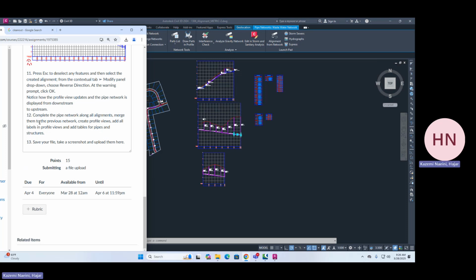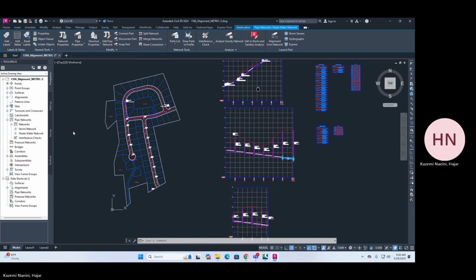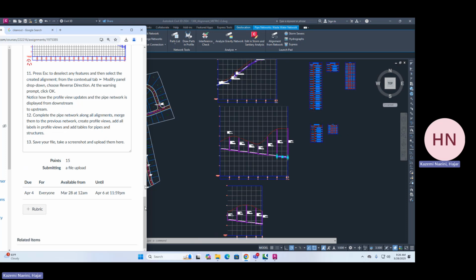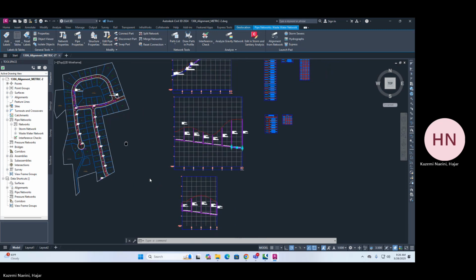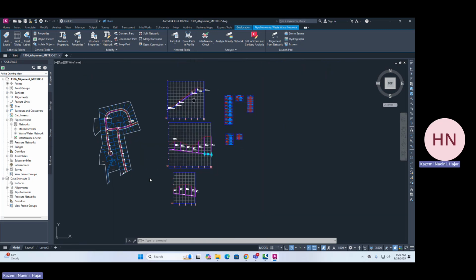So here we have to complete the pipe networks along all alignments, merge them to the previous network, create profile views, add all labels in profile views, and add tables for pipes and structures. And that's it. And you need to upload your file and take a screenshot that shows your profiles and your tables and labels.